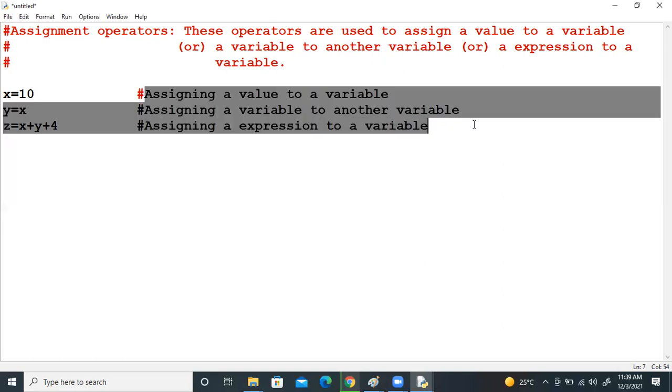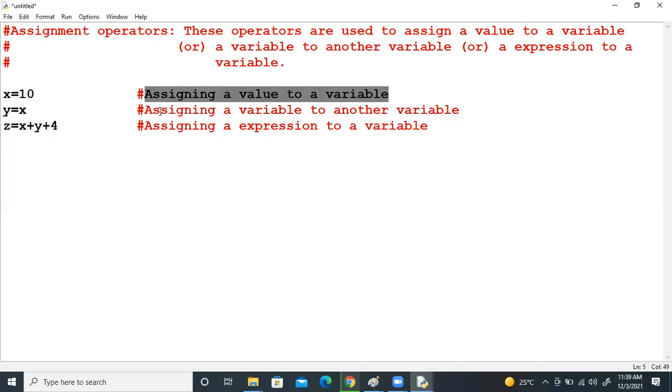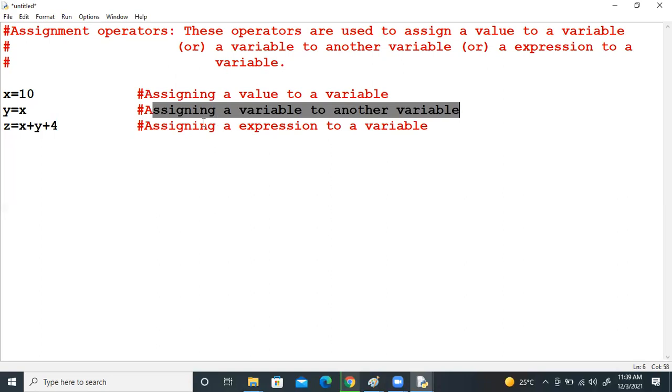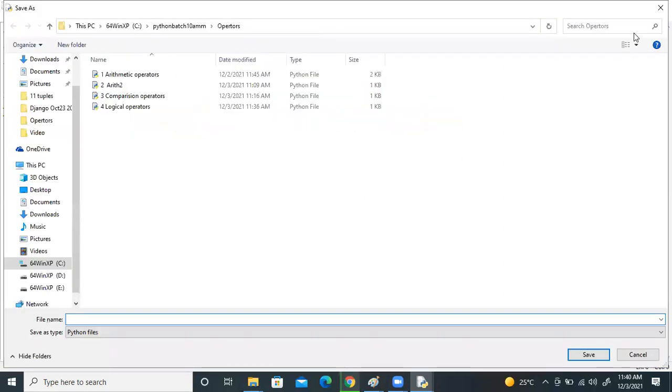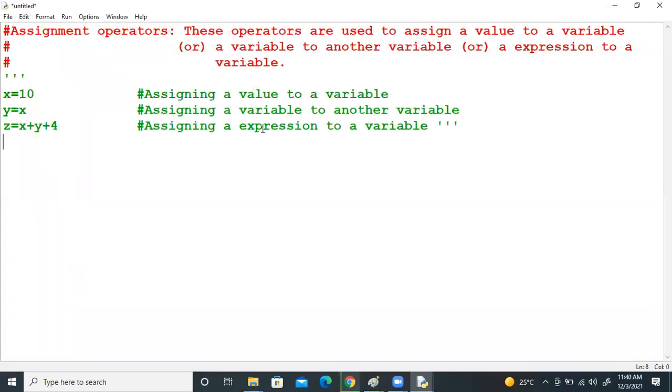We'll discuss. Assigning a value to a variable, assigning a variable to another variable, an expression to a variable, right? I'll provide some assignment work on that at least. Some 20. x is 10, y equal to x, z equal to x plus y, right?